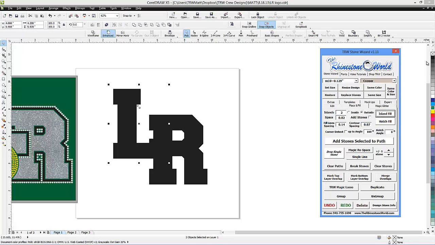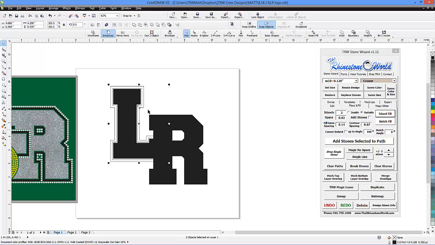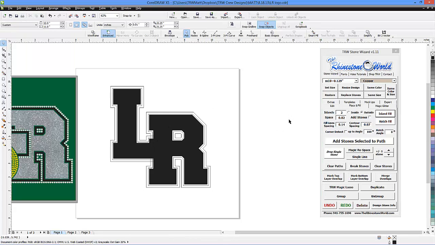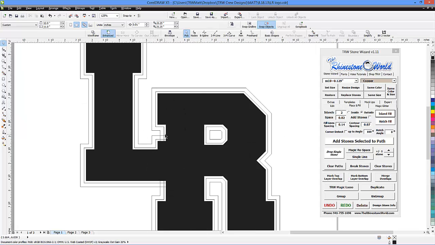Hit island fill, and then I'm going to right click on the black over here, and you can see our 2 fills there. I'm going to do the exact same thing with the R. Just click on the R, island fill, right click, and you can see them. The only reason I'm doing the right click is so you can see the objects as they're being formed back behind it.